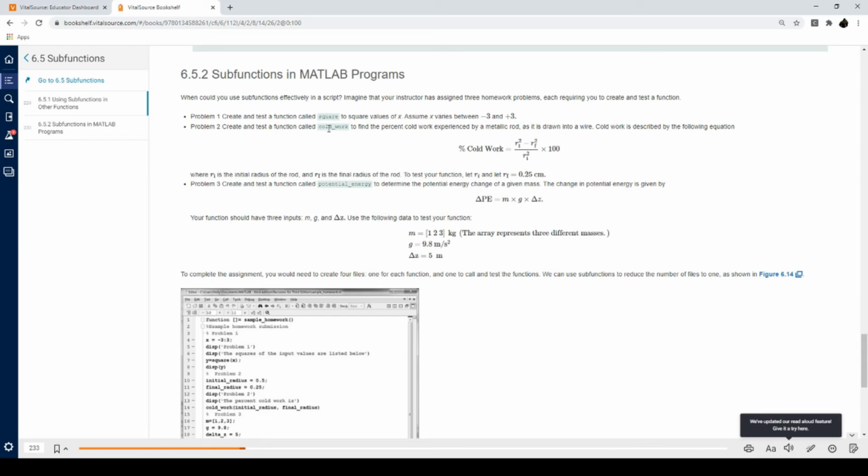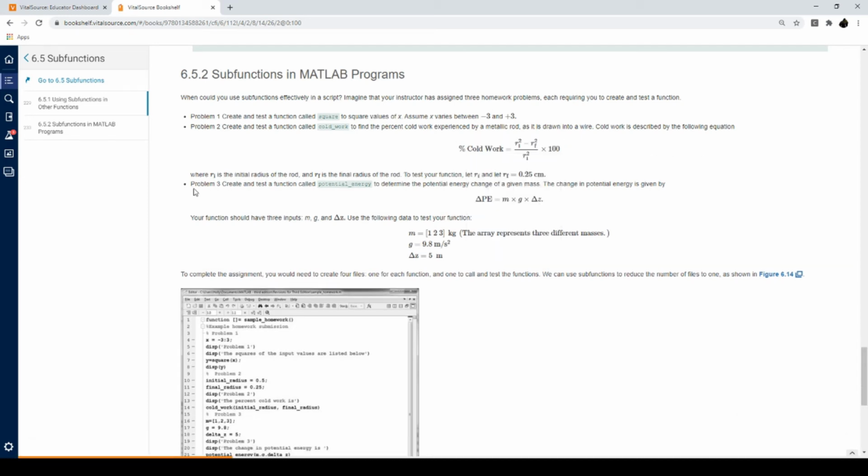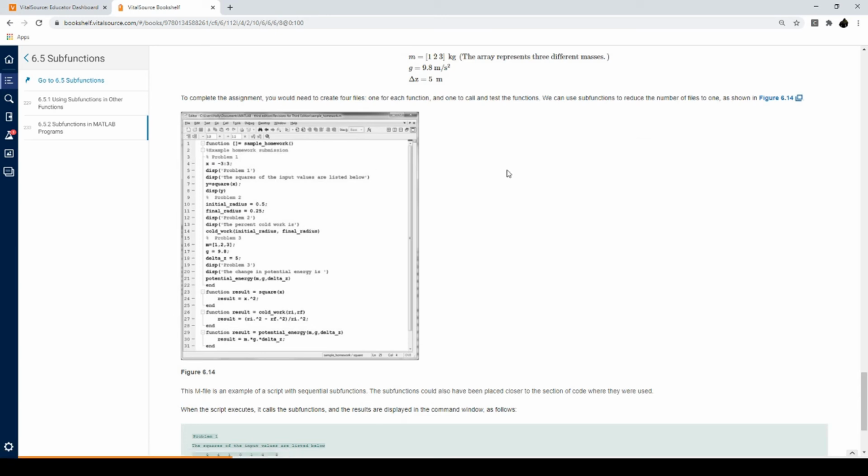Create and test a function called cold work to find the percent cold work experienced by a metallic rod as it is drawn into wire. Cold work is described by this equation. Problem 3, create and test a function called potential energy to determine the potential energy change of a given mass. Your function should have 3 inputs, m, g, and delta z. So they've just given you 3 questions, right? To complete the assignment, you would need to create 4 files, 1 for each function and 1 to call and test the function. So that's the normal way, right?